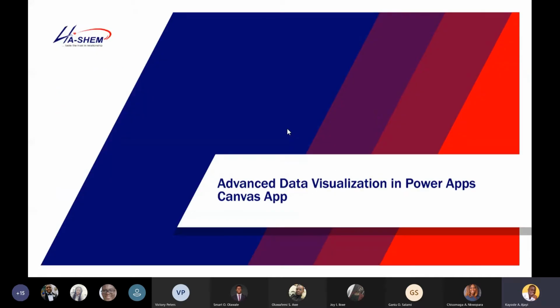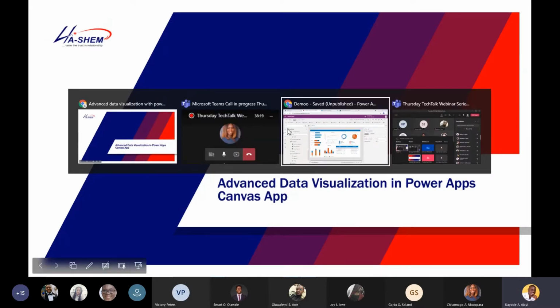At this point, we're just going to go into the demo. Let us have a view of how, first off, we can create charts in model-driven apps, then how we can work with Canvas apps and get functionalities in the form of charts in Canvas apps. So let's just go right into it.